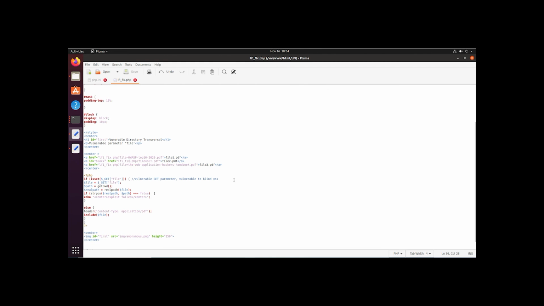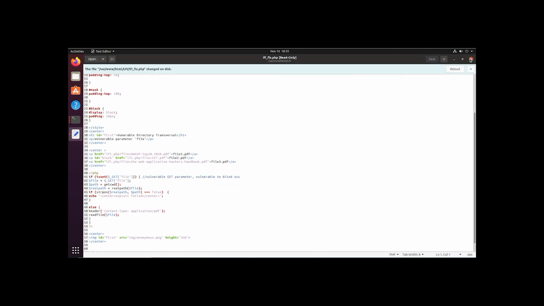And just to note, you'll notice there's still a comment up here. Vulnerable get parameter, vulnerable to blind XSS. This parameter here is still vulnerable to blind XSS, which I'll probably be demonstrating in another video. I'll do a video on reflected XSS and stored XSS using the same files. But that pretty much wraps up this video.